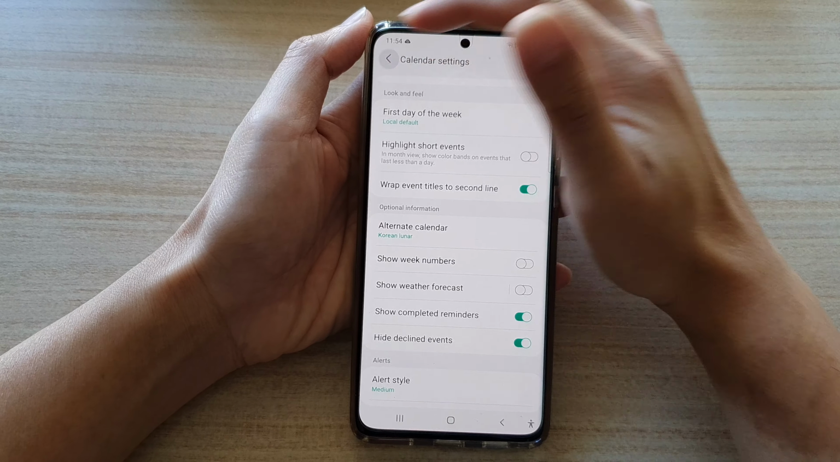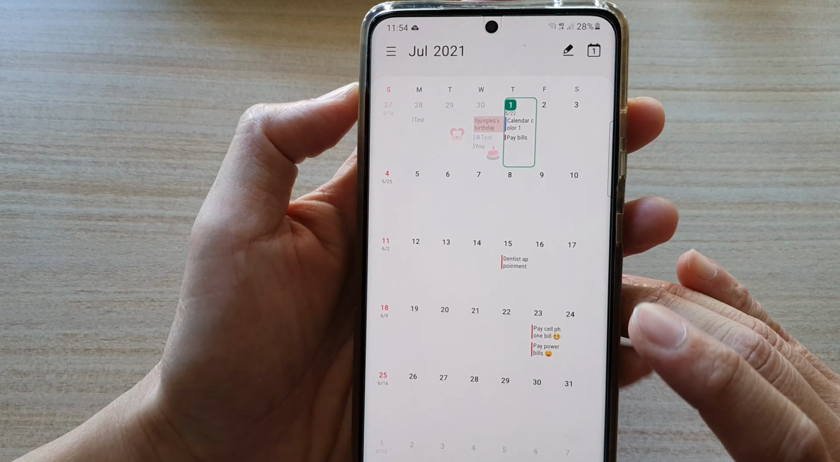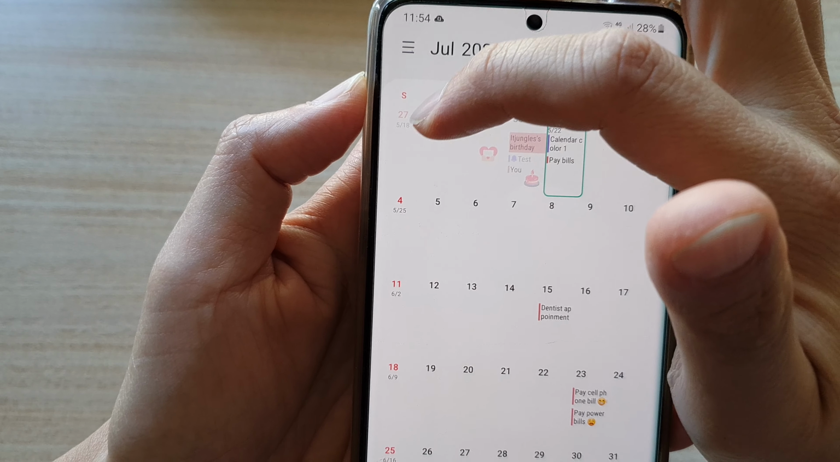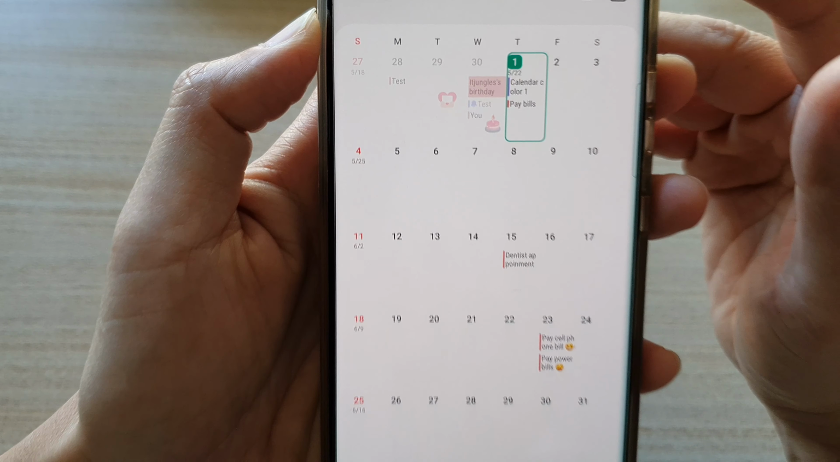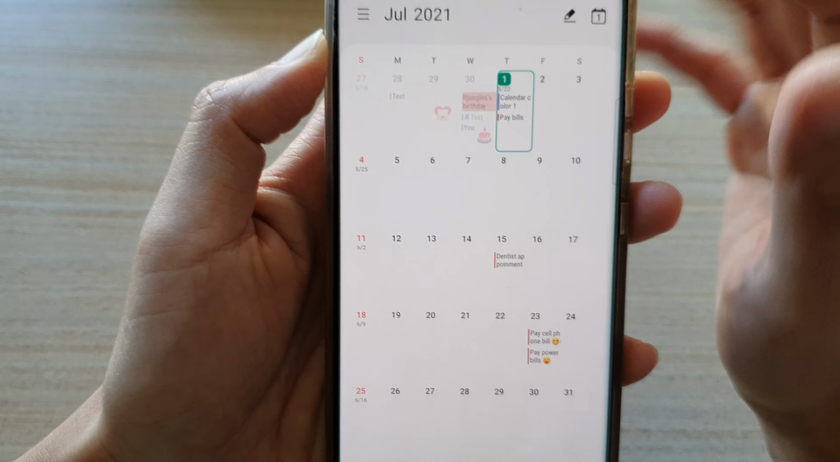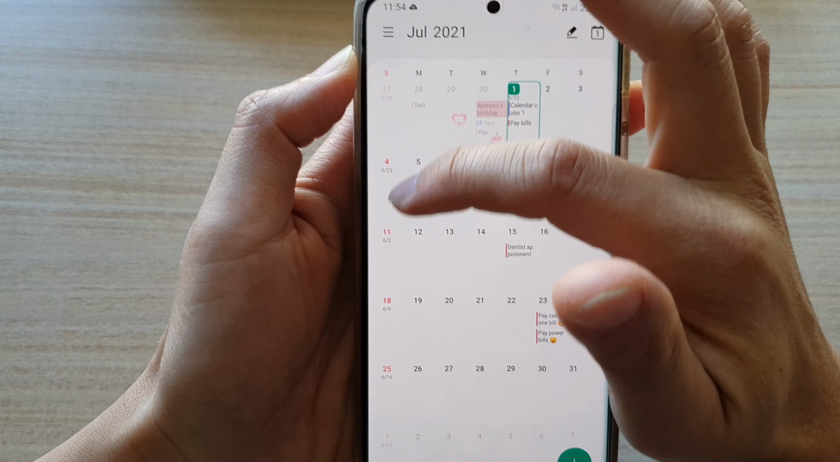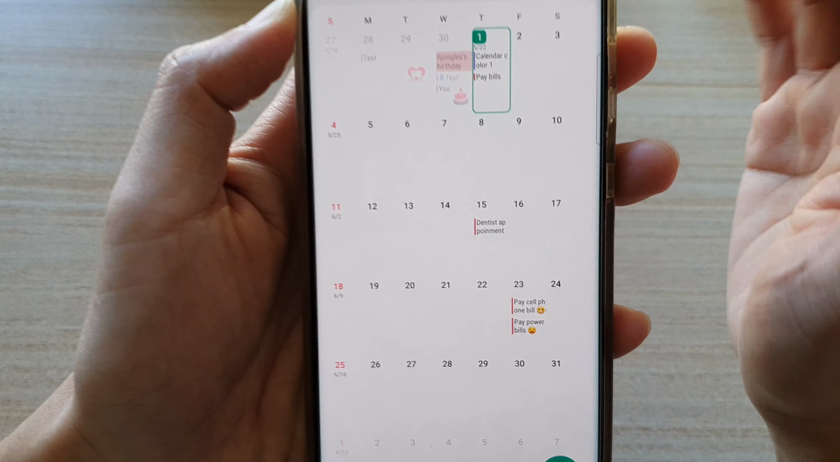Now tap on the back key to go back to your calendar. And you can see here at the bottom of the main date, there is a smaller number. And that is your Korean lunar calendar date at the bottom of the larger number.